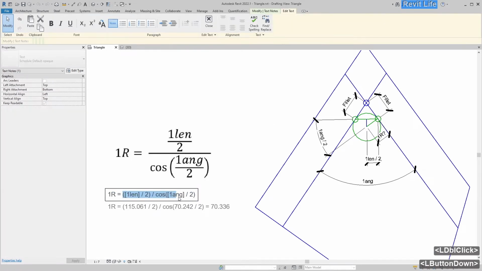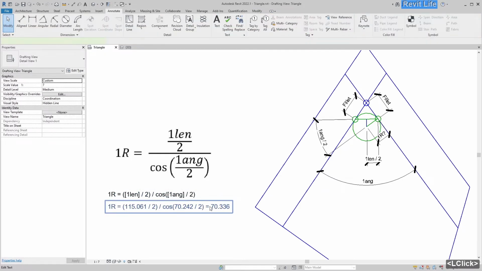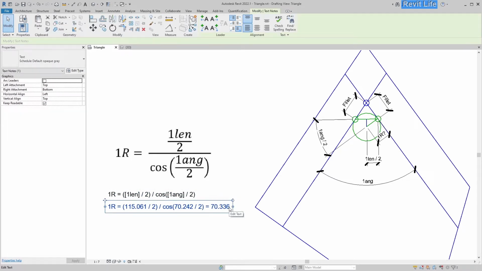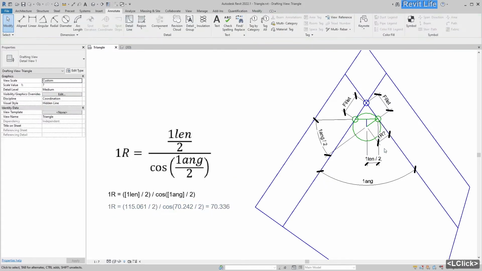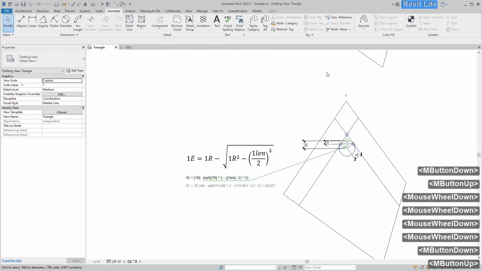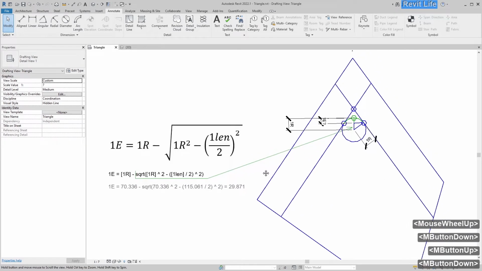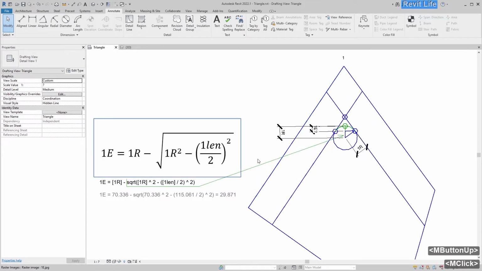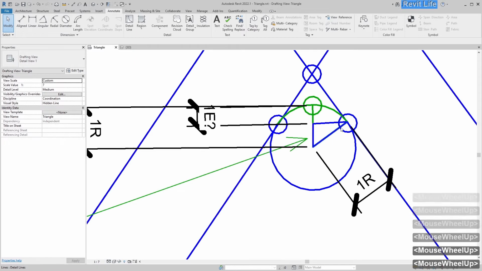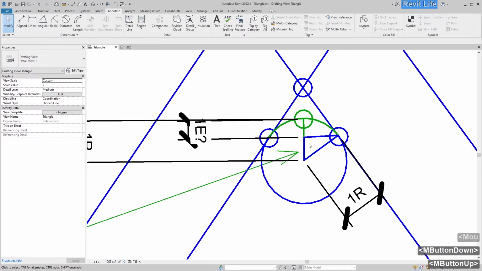This is the expression that is added to the Revit parameter. You can copy that from the description of this video. This is the expression filled with values, and I get the outcome of 70.336, and this is the radius for this circle. And next, let's look at the last equation. Let's go down a bit to the next scheme. Let's zoom in a little bit. And now this is the radius that we calculated now for this circle.